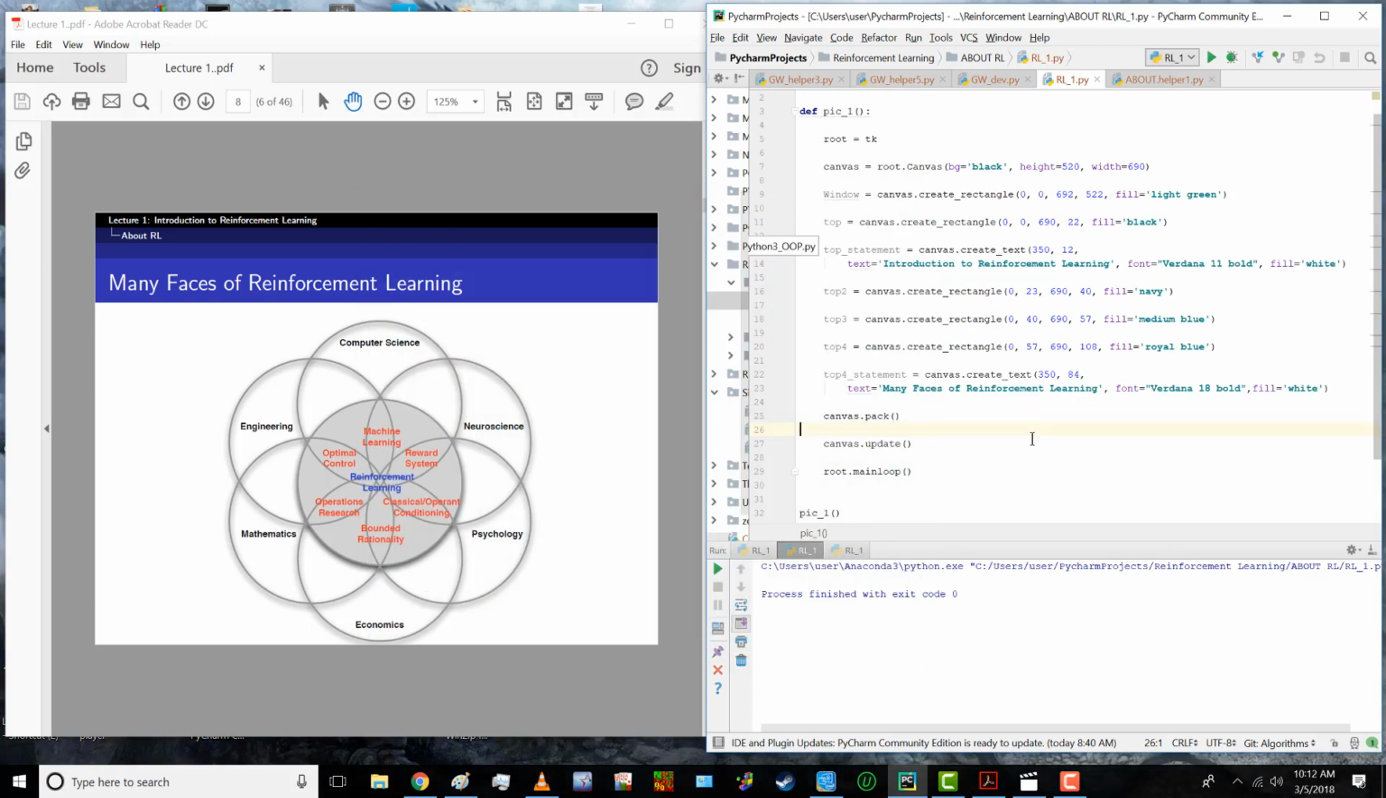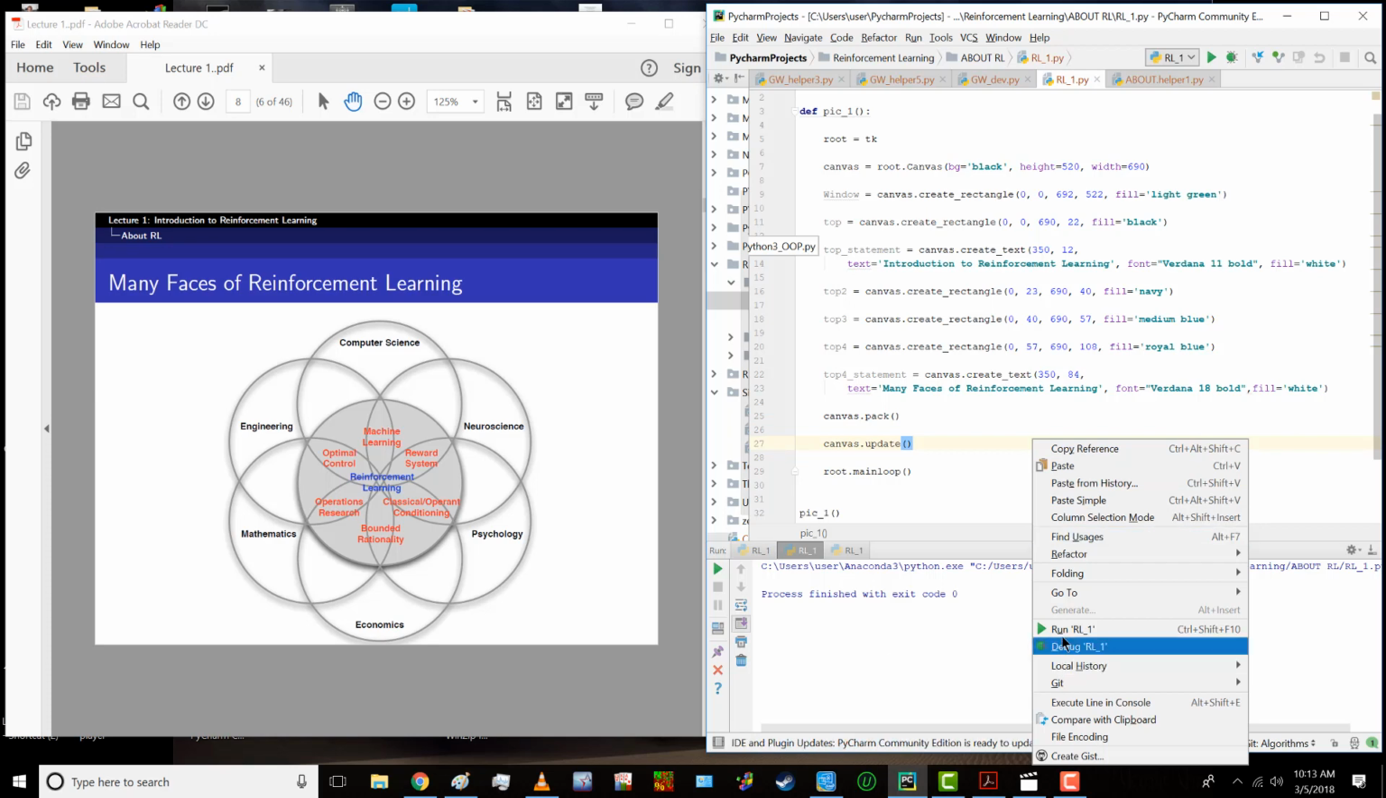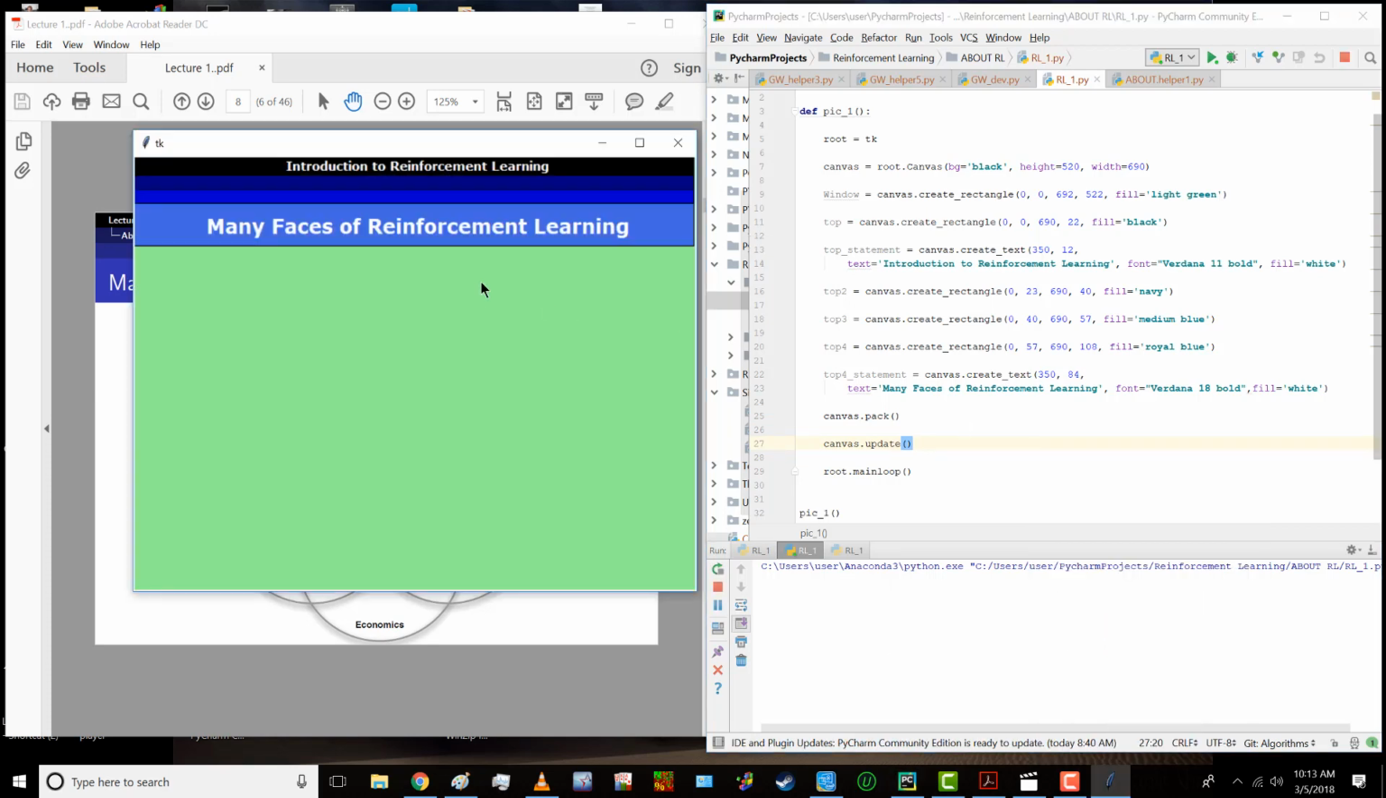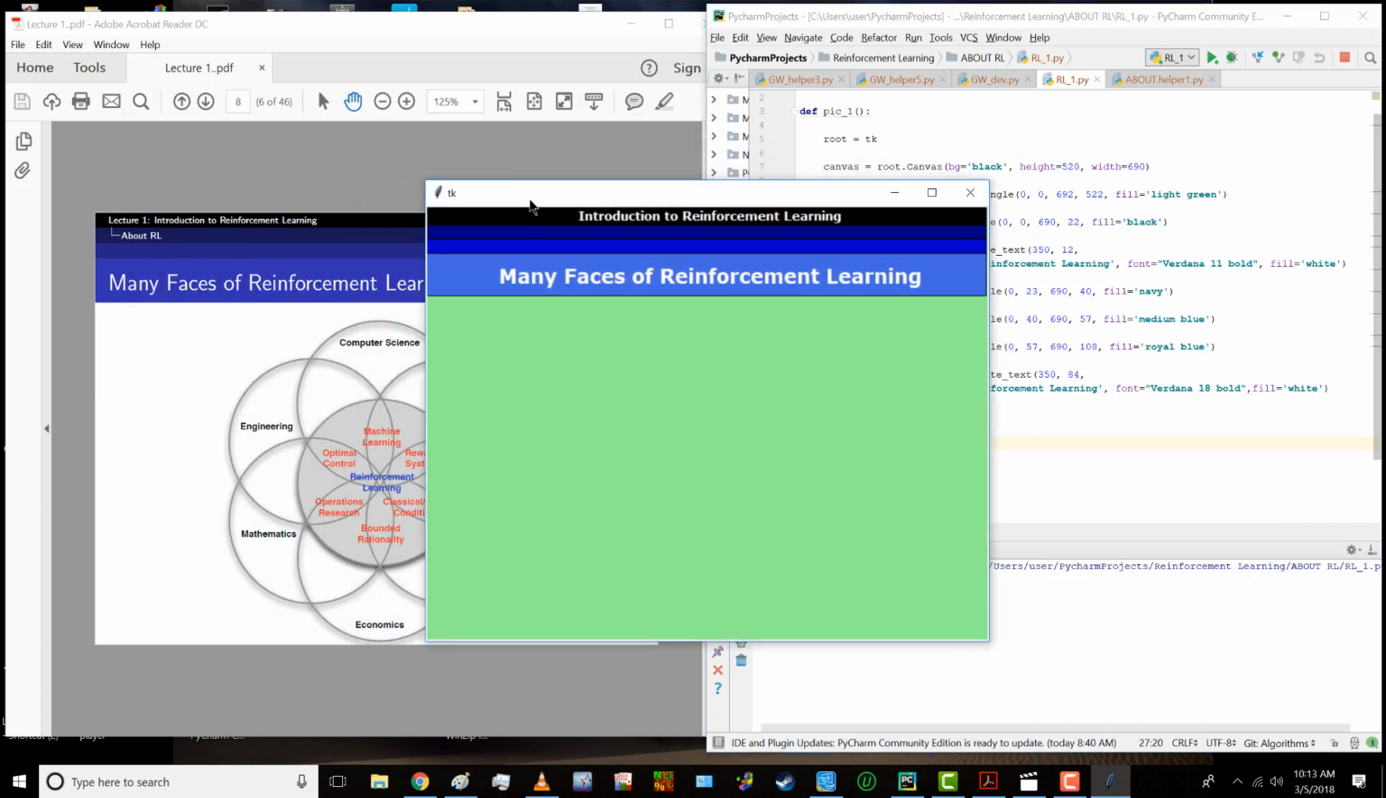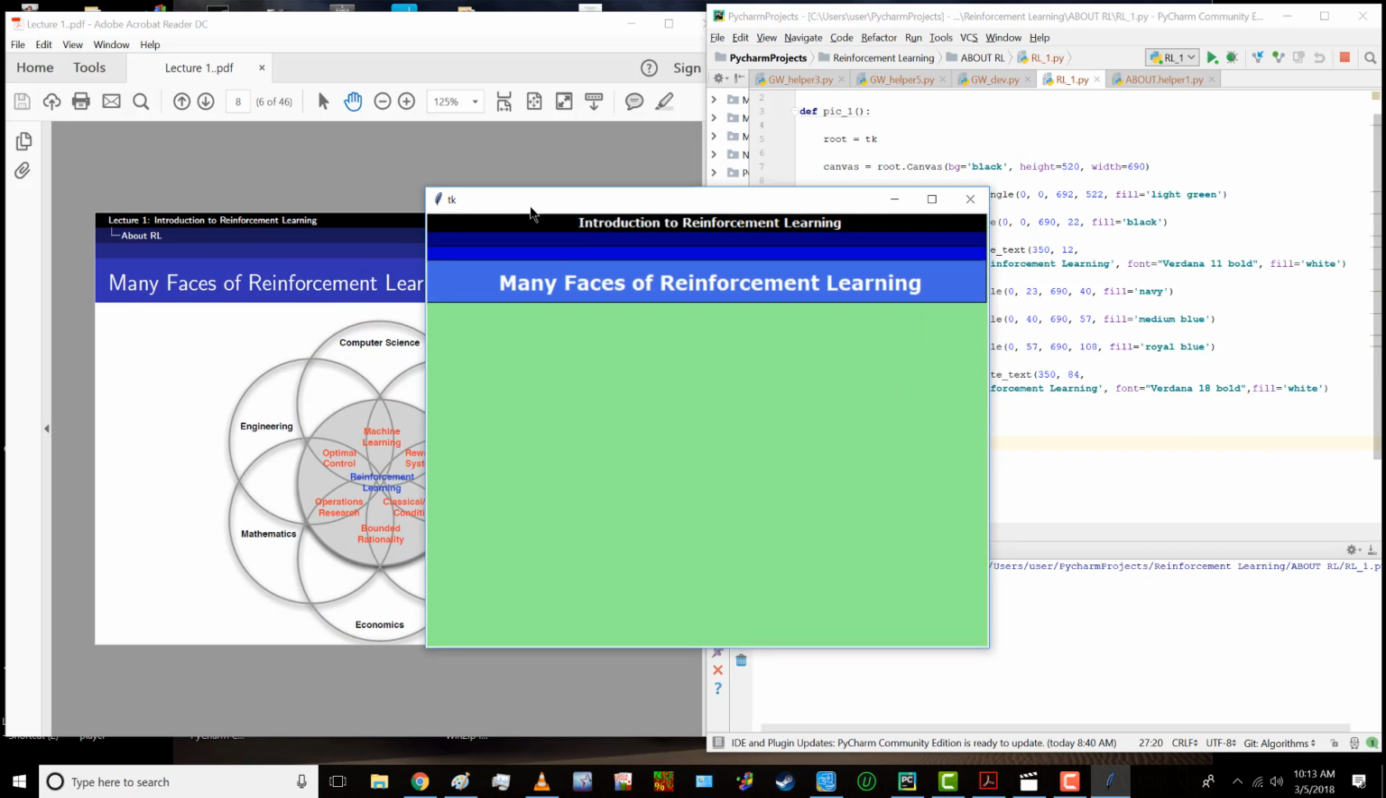So we'll put the statement in as top 4. Many faces of reinforcement learning. Let's set the size to 18 and you can fit it to however you want to. They have theirs set on the side. I've got mine set in the center. As long as it matches up reasonably well, that's good enough to go.